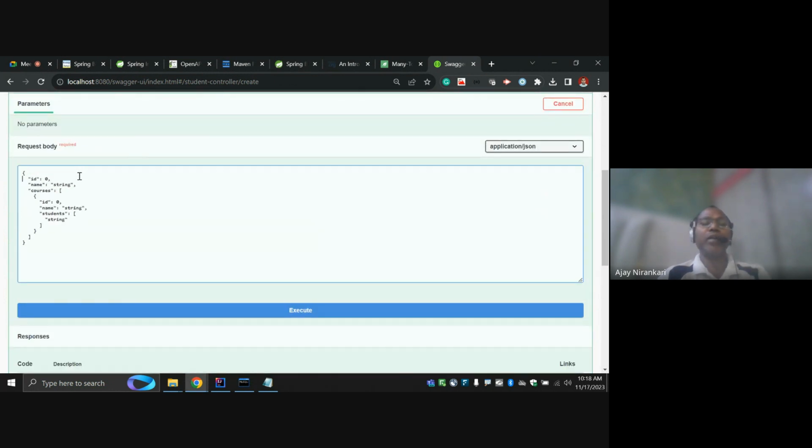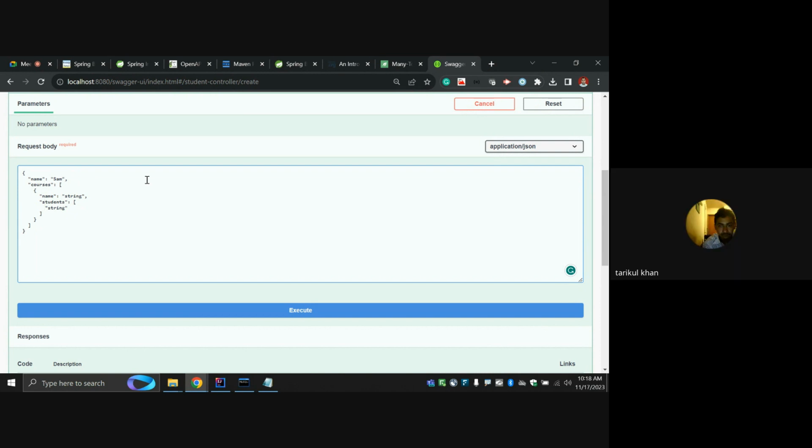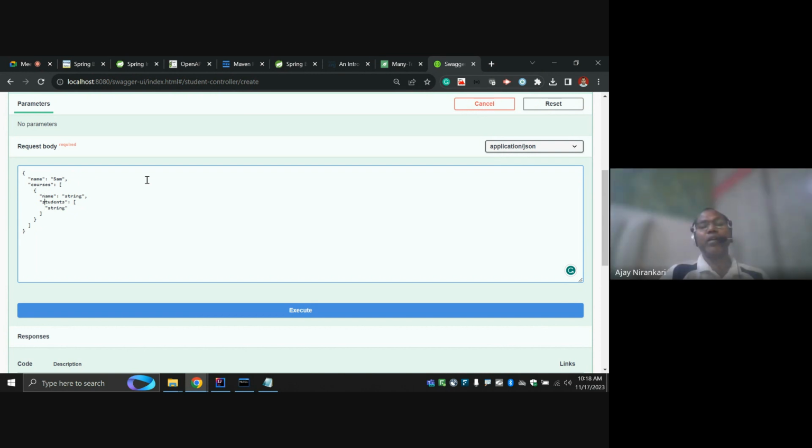And let's use the post, and let's post data. I know the ID is an automatic generator, so just remove it, right? And student name maybe Sam, and courses. Notice the course is a list or set, right? Let's say a course also. Notice the course internally knows which student is reading it, right? They have a big relationship internally. This course is read by this student. Maybe the same student is reading something else, right?